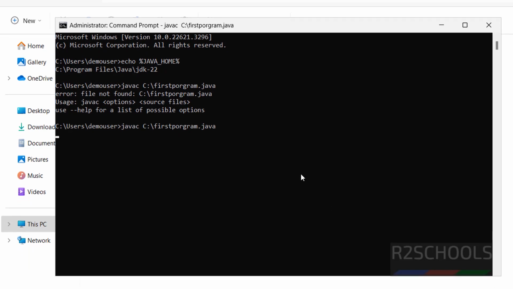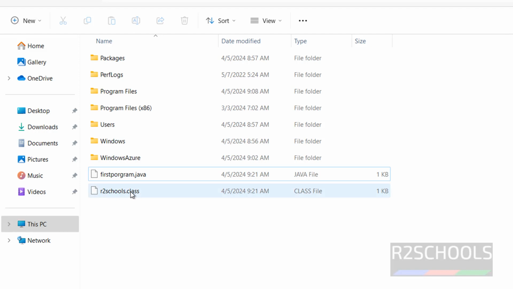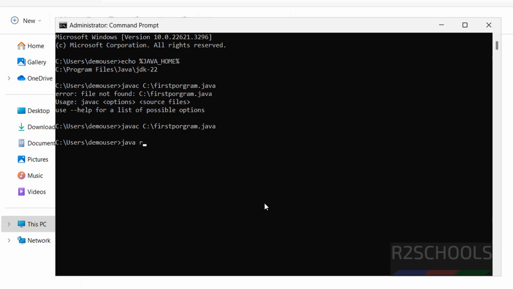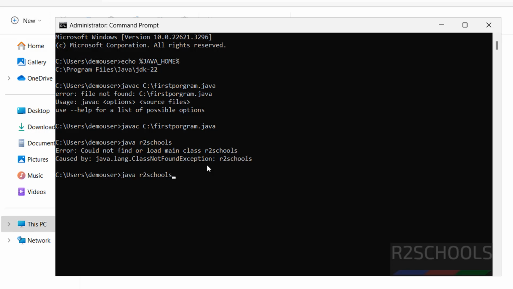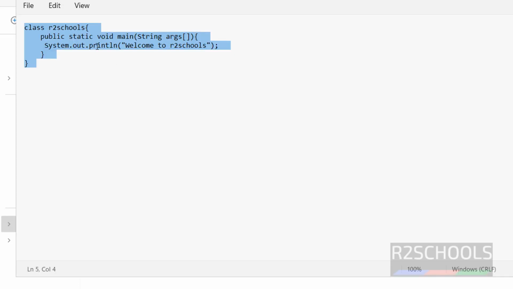Run the same command. See, it has compiled successfully. See, it has created the class file. Now run java with the class name. Okay, it's there in C drive. It is better to go to C drive with cd. Now run java with the class name. See, we got the same output as in this file.